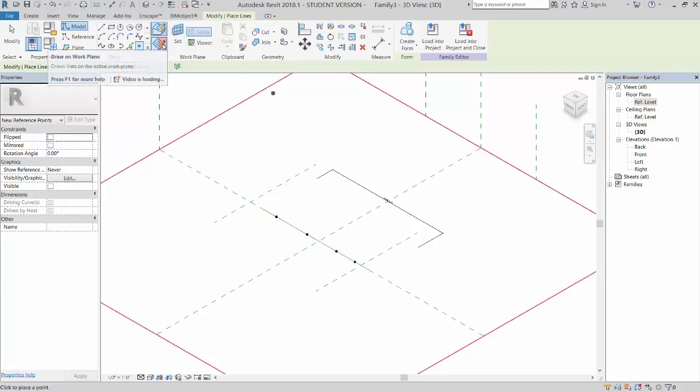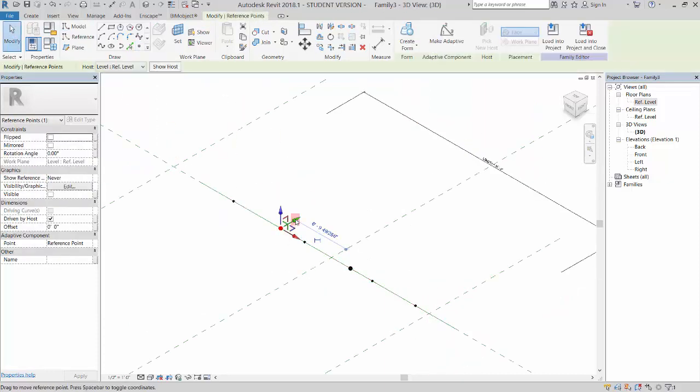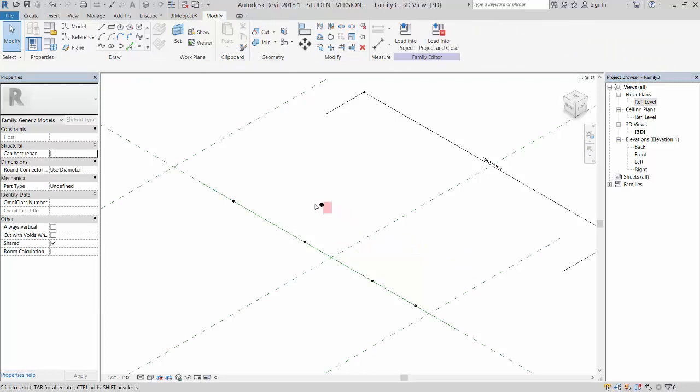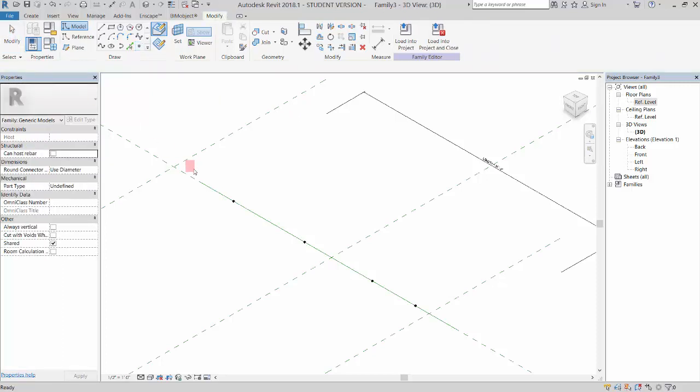If this is set to draw on work plane instead of draw on face, you see how the dot stays big? It's not hosting to that line, it's just on it. So for example, if I come in and pick that point, it will move off of that line, it's free of that line. But I want my points to be hosted to that line. So in order to get them to host, you need to make sure when you do the point that it's set to draw on face. Okay, so just make sure.